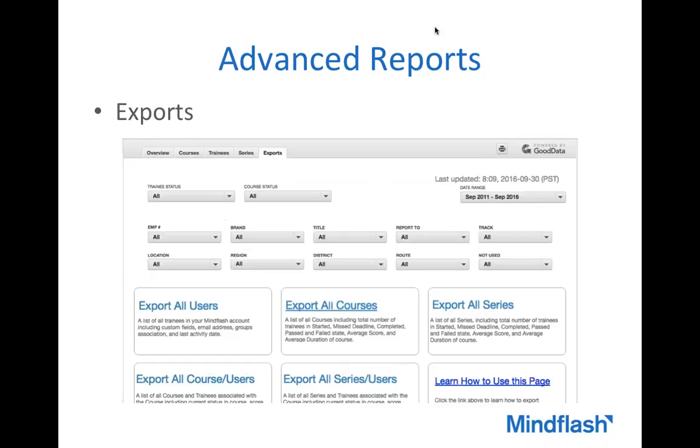And of course, the exports tab. So this is where all your data lives. This is going to contain the breadth of all the data you have on Mindflash. So if you need to, as you can see, export all your user information, all courses, all series, all course users, all series users, this is where you'll go.